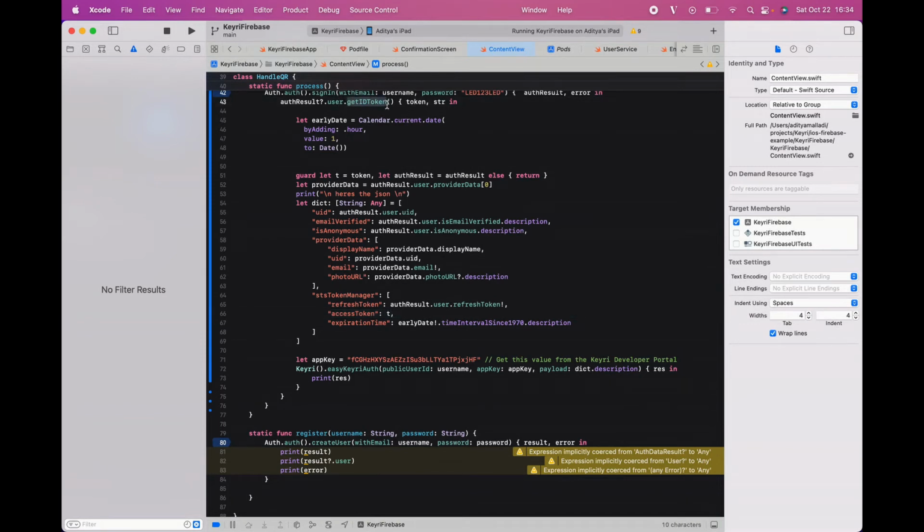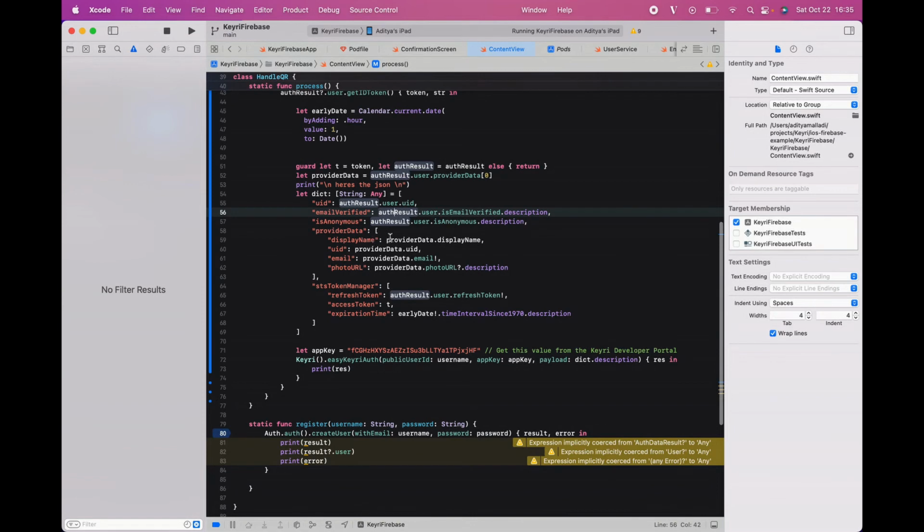The rest of this payload is pretty self-explanatory. We have a long description of exactly what we need to put in on our GitHub as well as in the description below, and the GitHub's linked below as well. We basically grab the UID from the auth result as well as whether or not the user is email verified, whether they're anonymous, and then we get some important information from the provider data as well, including display name and the UID.